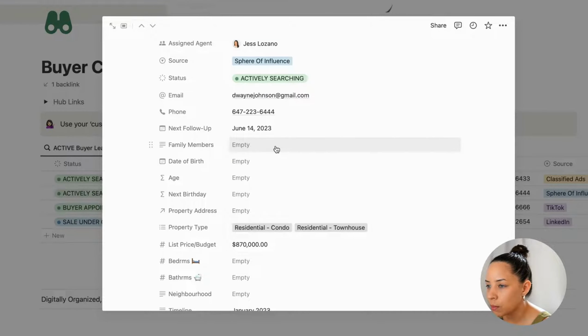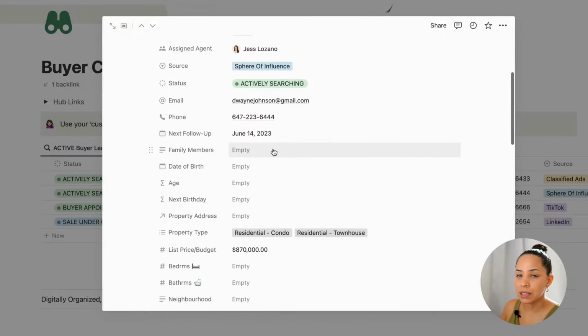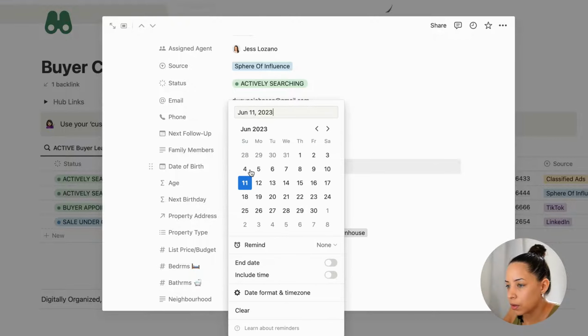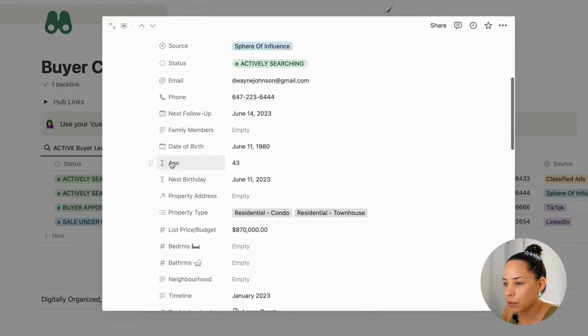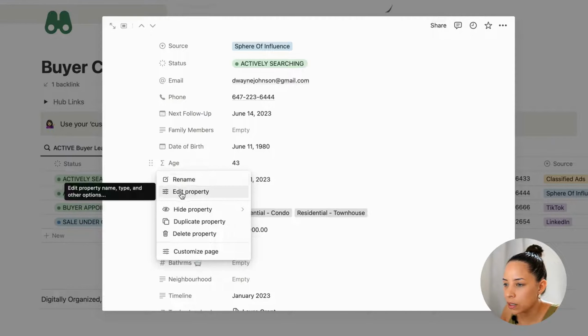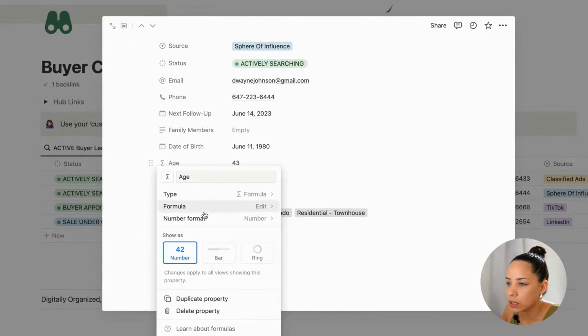You can add any family members here. So sometimes you want to have multiple people's information in one CRM entry. So you can put that here. You can put his date of birth. I don't know what his actual birthday is, but I'm just going to put this as an example. So date of birth, I've created a formula here that automatically populates how old he is, as well as what his next birthday is. So you don't need to touch these. These are automatic formulas that calculate these things for you.